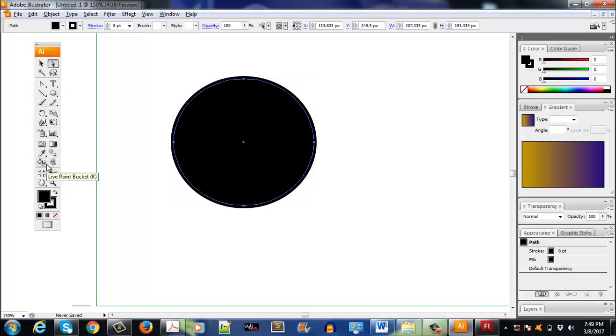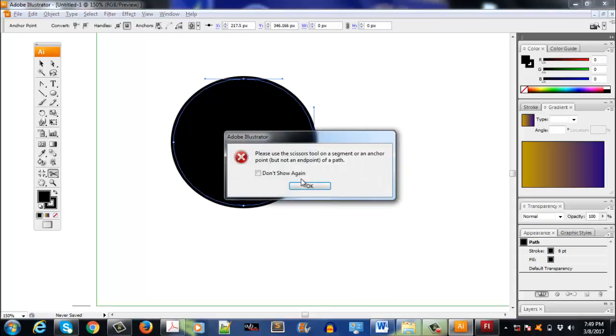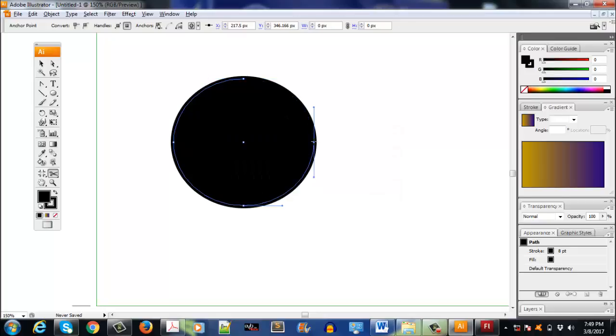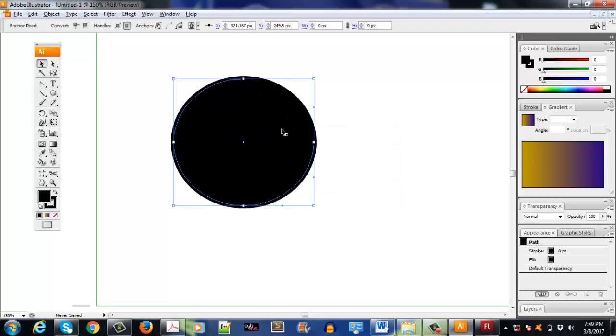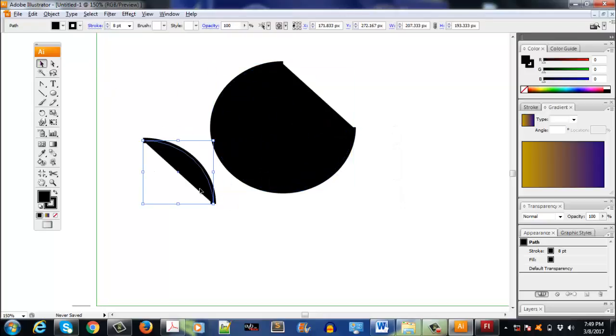I could do is again use the scissors tool. We should make layers in this too. So anchor points. It didn't do this properly.